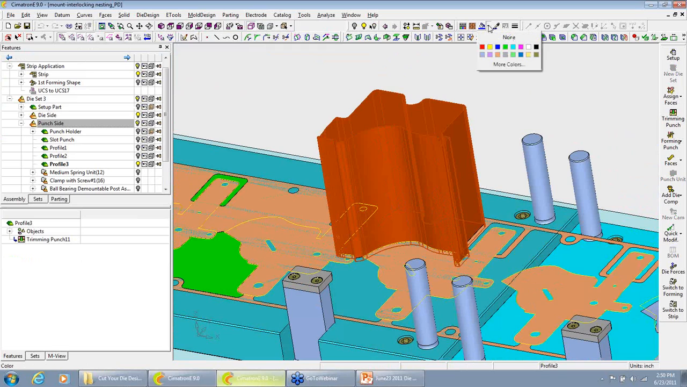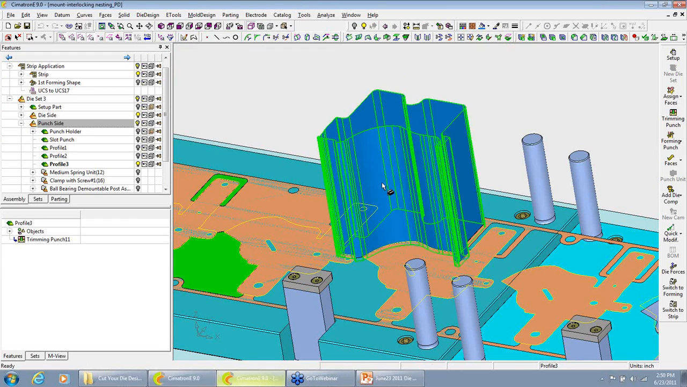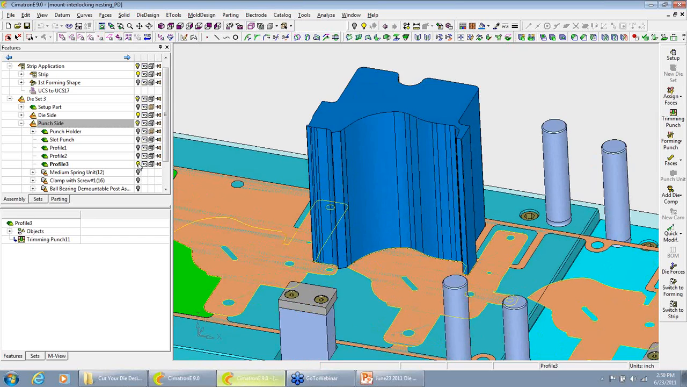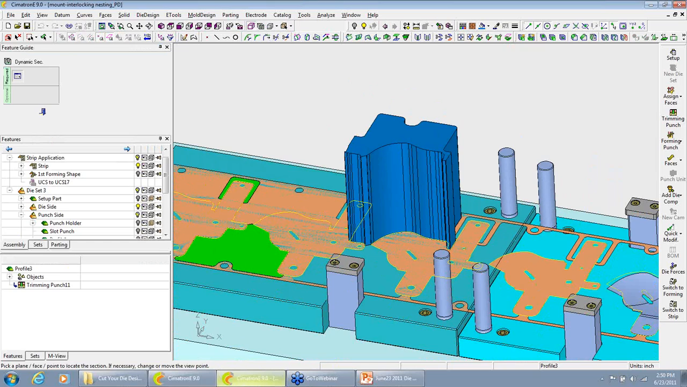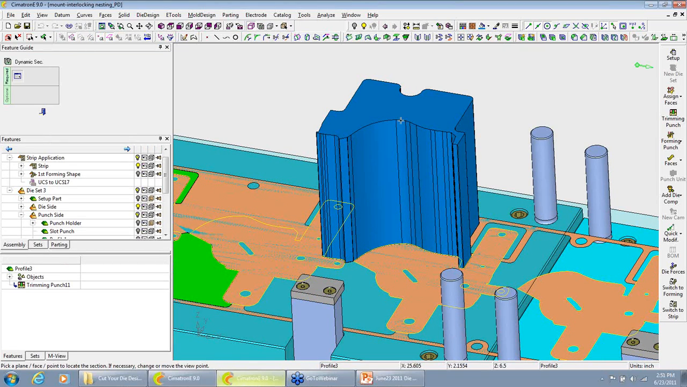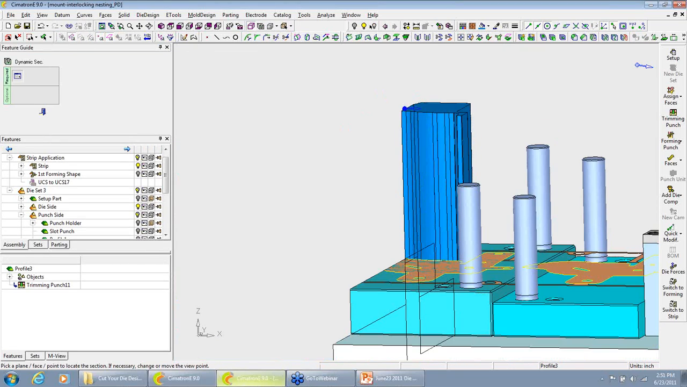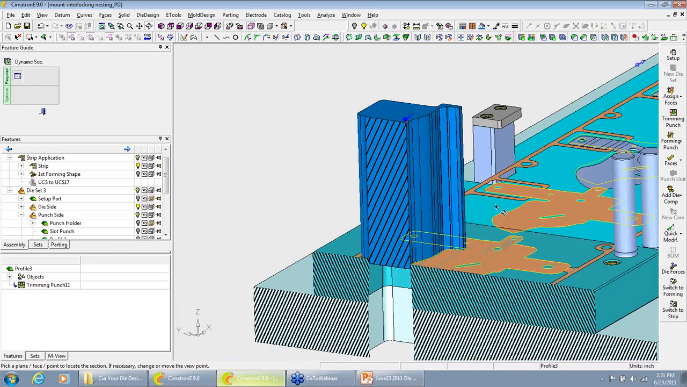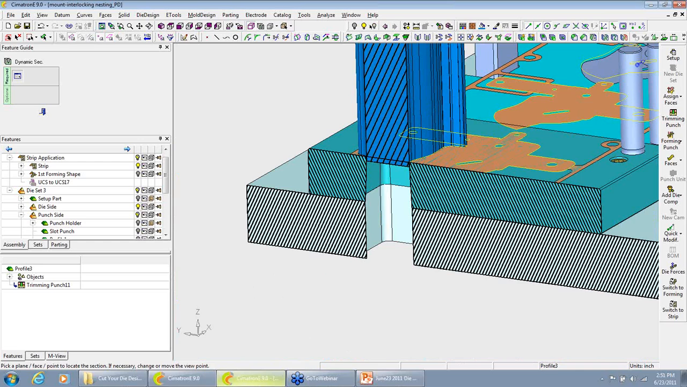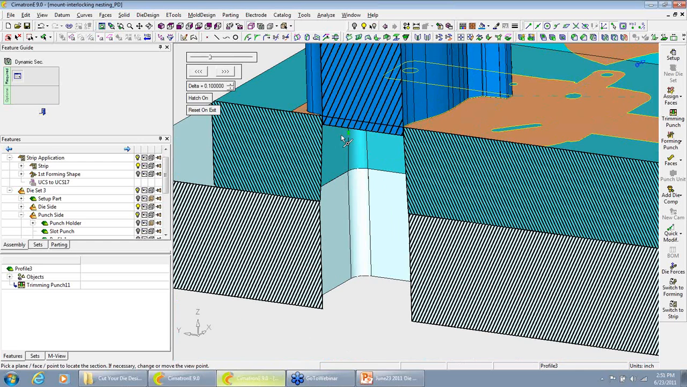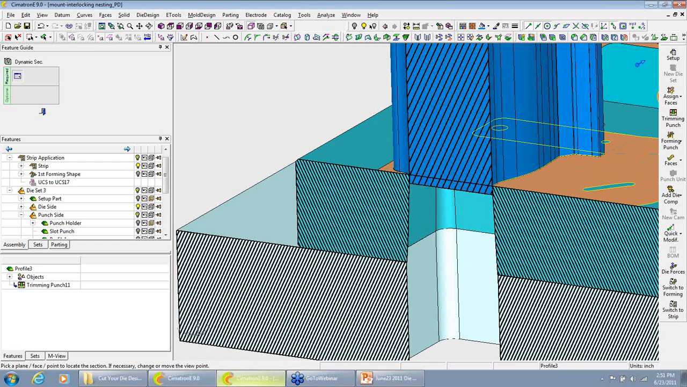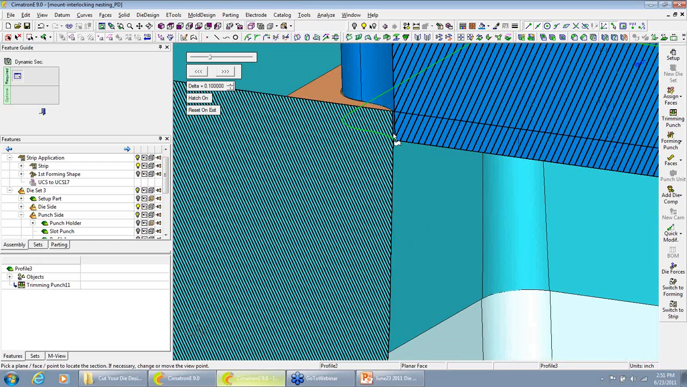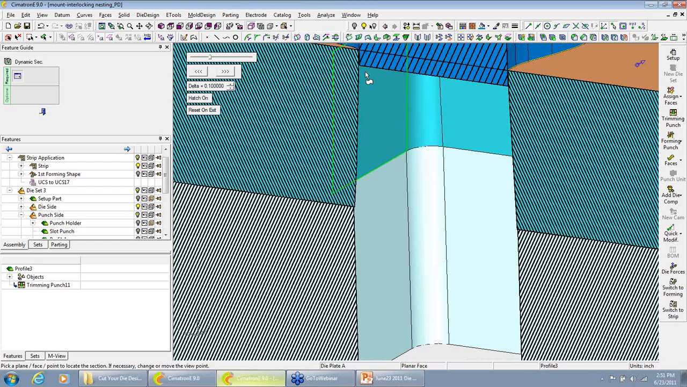I like to color code my working parts here. So if we hide out the punch, or actually if we just look at it through a dynamic section, we'll see that our punch is defined, and it automatically puts whatever clearance we defined it as. So our clearance size here, our drafted relief, and then our clearance through our die shoe.